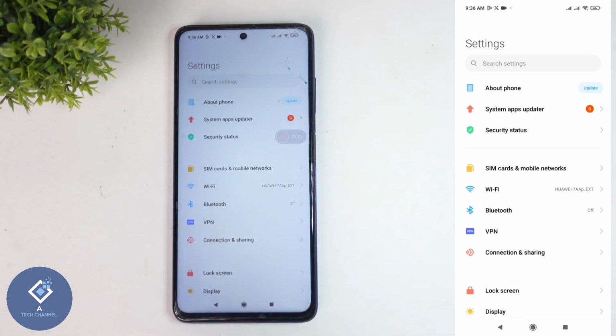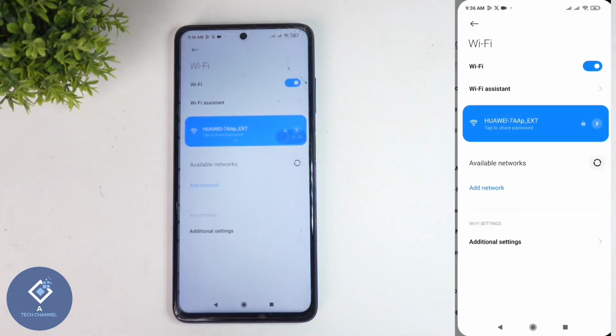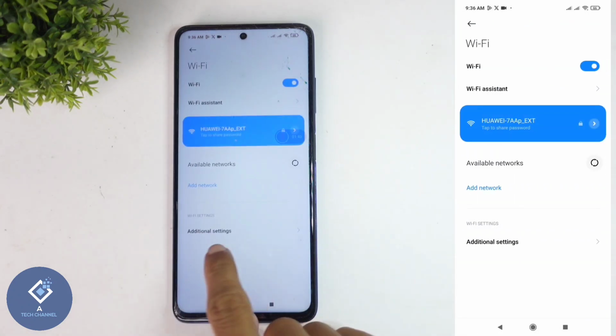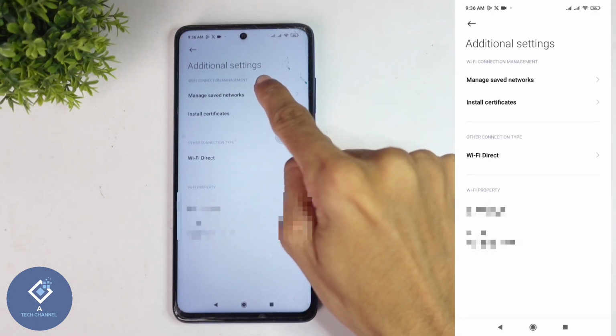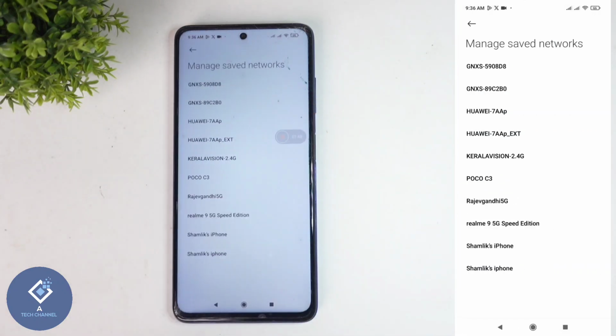If you are having any confusion, what you can do is, here you can see search settings option. There you can search for Wi-Fi and you can see this result. Anyways, click on Wi-Fi. When you are clicking on that, you can see additional settings option. Click on additional settings. When you are clicking on that, you can see manage networks. Click on manage networks. When you are clicking on that, you can see every saved Wi-Fi in your Android phone.